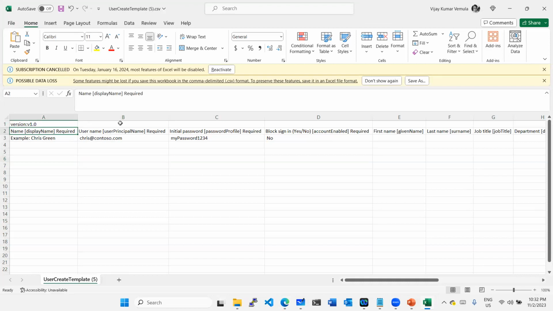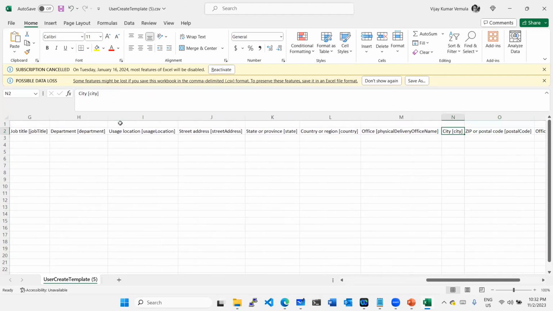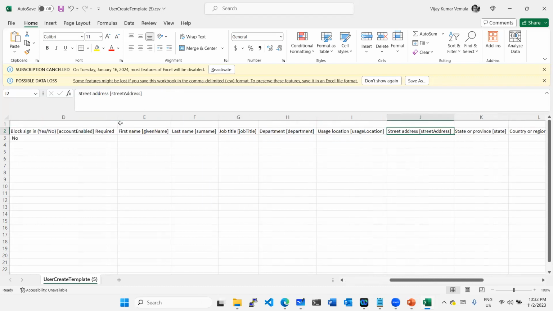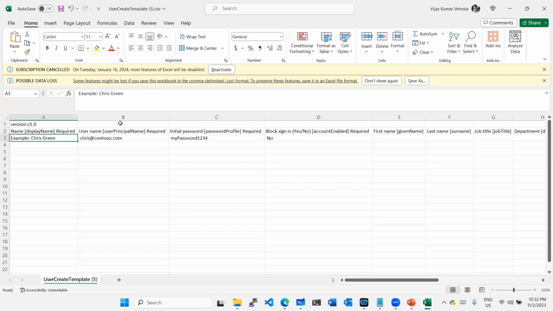These are the fields that you need to fill: name, user principal name, initial password, whether you want to block the sign in, first name, last name, and various other attributes of the user account. The ones listed as required are mandatory fields, which means the first four need to be filled. The other things are up to you if you want to fill them. We need to remove this example, otherwise you see an error message there.